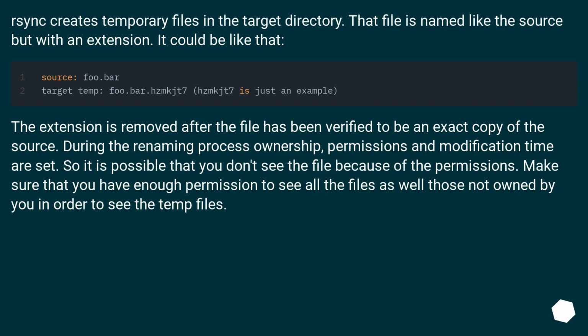Rsync creates temporary files in the target directory. That file is named like the source but with an extension. It could be like that. The extension is removed after the file has been verified to be an exact copy of the source. During the renaming process, ownership, permissions and modification time are set.